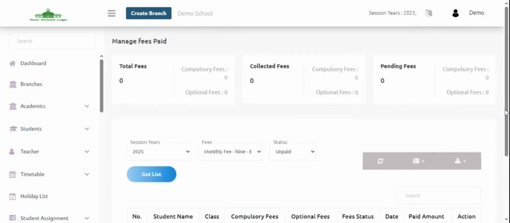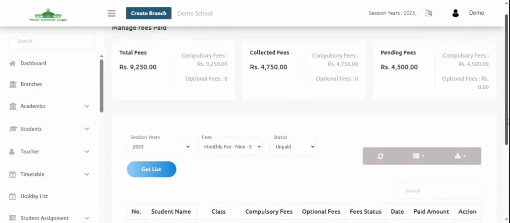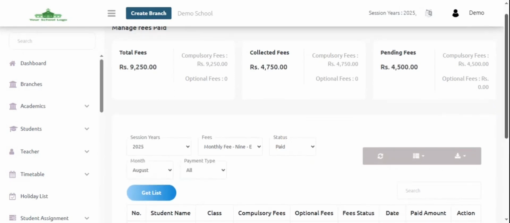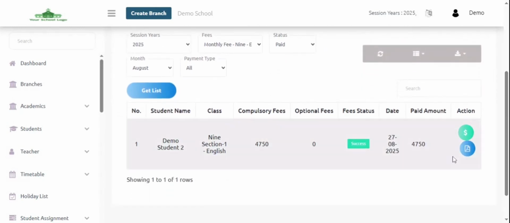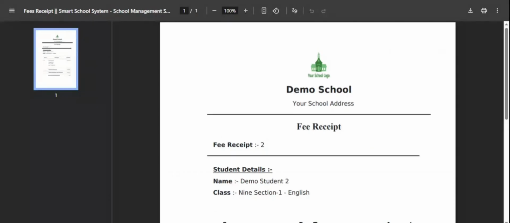The page will refresh. To verify the payment, you can change the status filter from unpaid to paid and click Get List again. The student's name will now appear with a success status. At the end, you can also view and print a fee receipt for the transaction, showing the student's details.